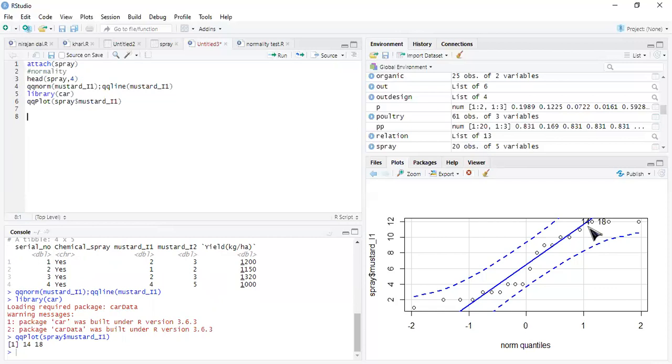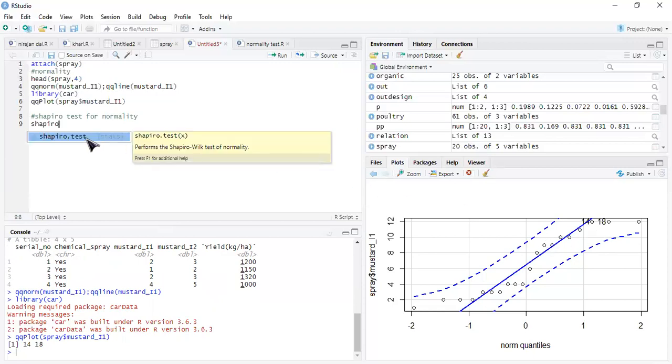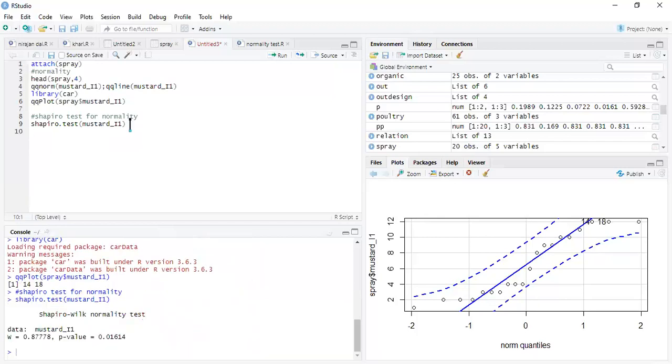Now I'm checking the normality. I'm checking the Shapiro test for normality. shapiro.test, and our variable is mustard I1. Yes, we can see the p-value is less than 0.05. It means that we reject the null hypothesis; the data are not normally distributed.